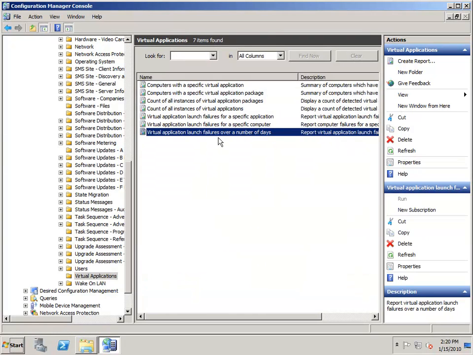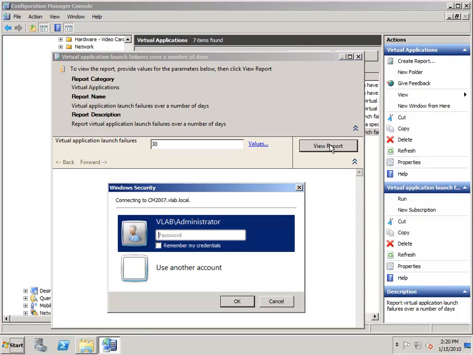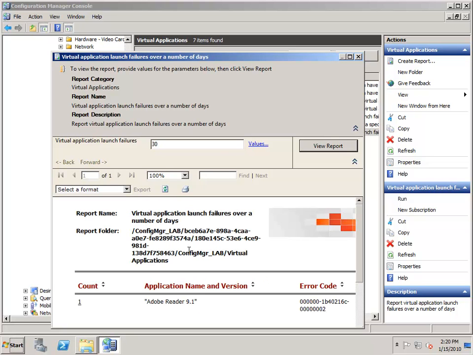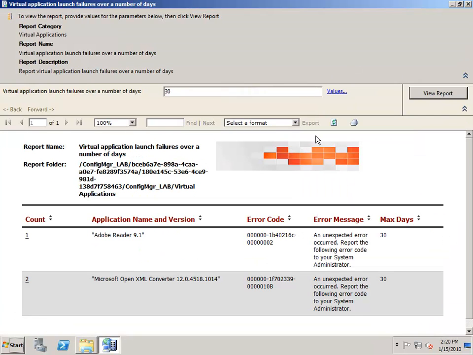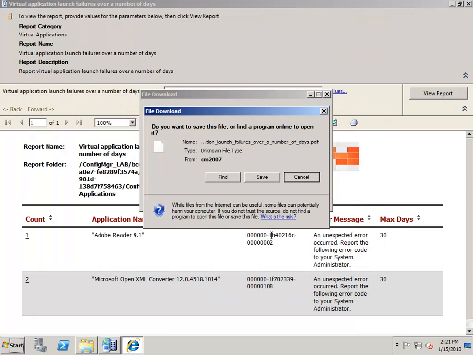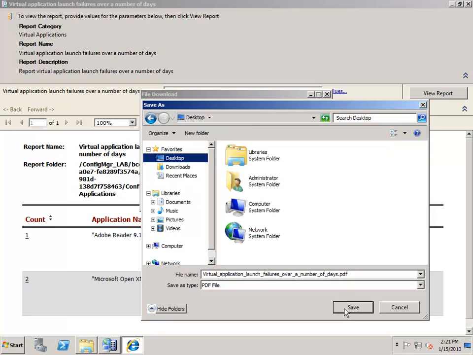Alternative output formats are not only available in subscriptions, they're available in reports as well. So if I go back into the reporting interface of the Configuration Manager console and create a report, I can go to the export section and I can select a customizable output format. So for instance, I'm going to use Acrobat PDF file here. And I can save the file to any location I like, for instance, my desktop.